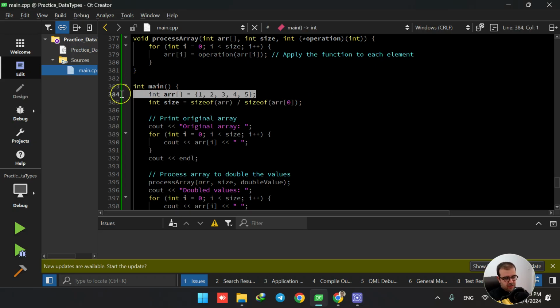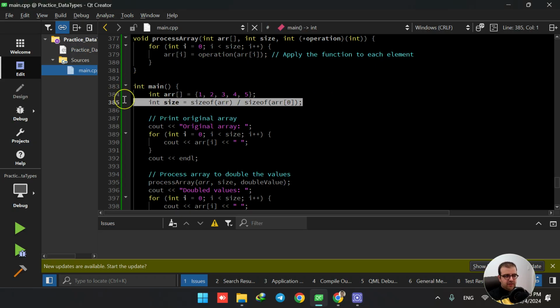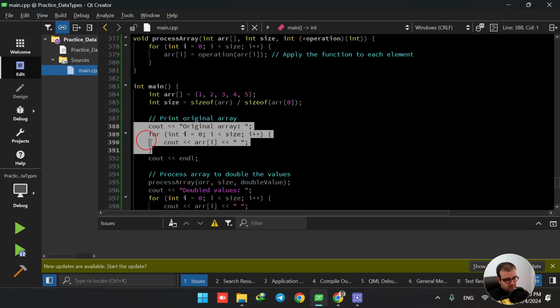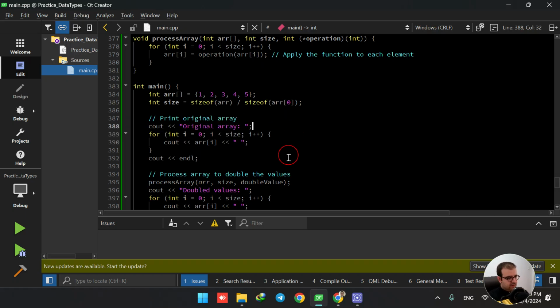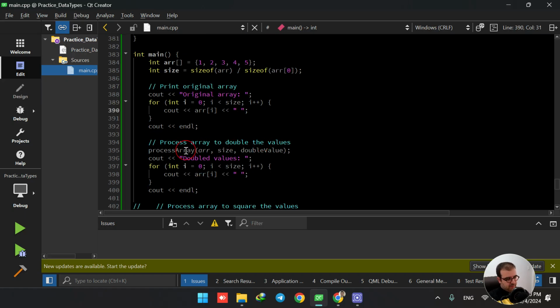We initialize an array. We get the size, we compute the size using the famous formula, and then we are printing out the original array. So far nothing changes. It's like previous lessons, like the lessons in the array section. So using a for loop, we print the original array. The contribution of this program comes from here.